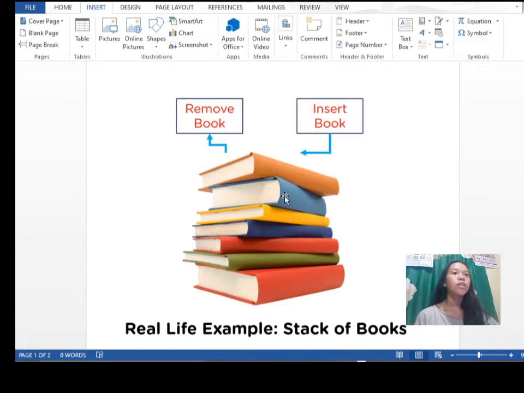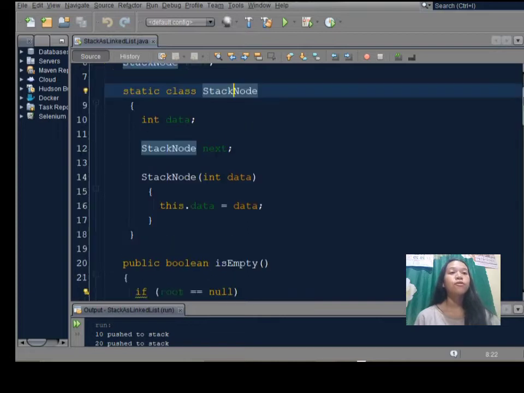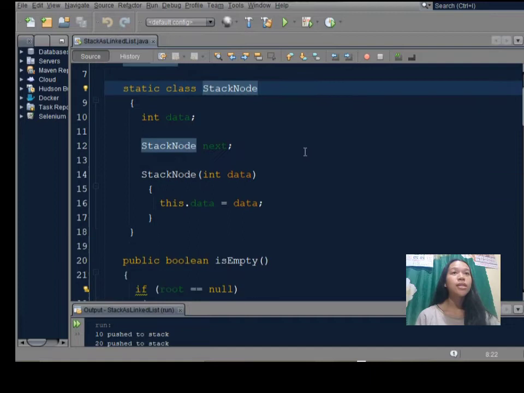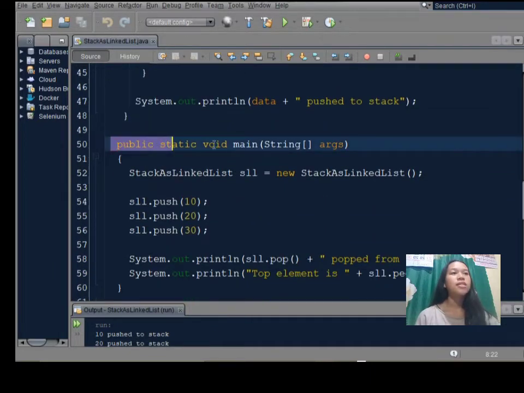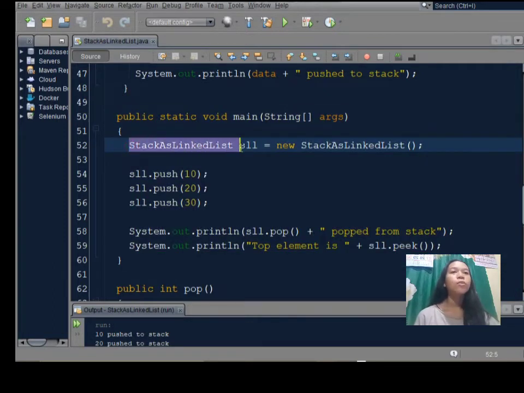So let's move on now to the code discussion. First and foremost, our program will read our main method. This is the sign that you can say this is a main method. The highlighted code on my screen is our main method. The program will read the instantiation variable.